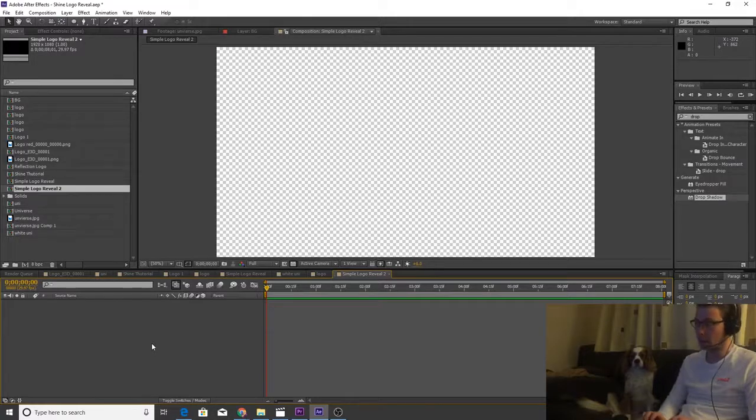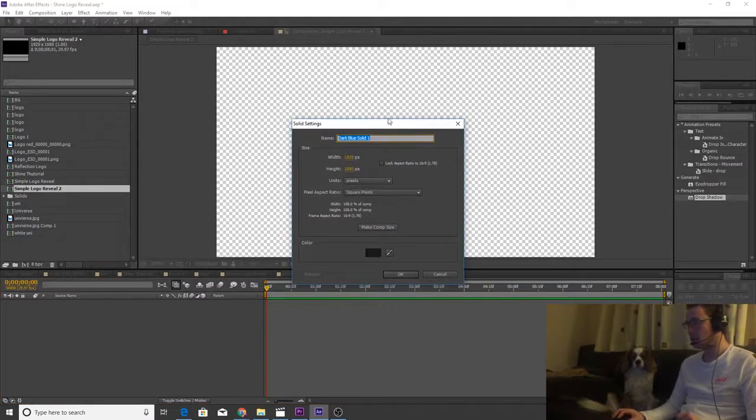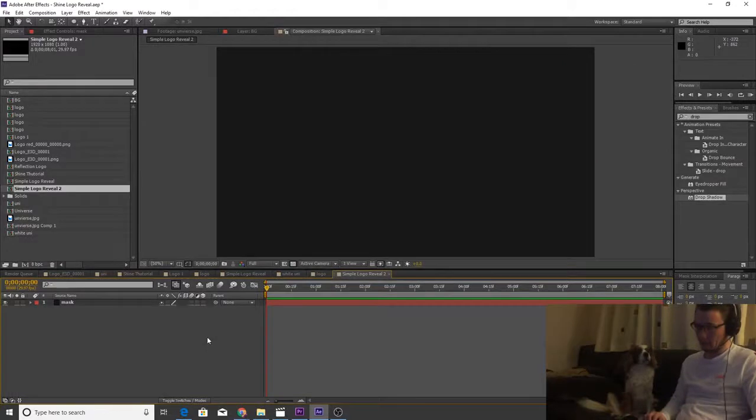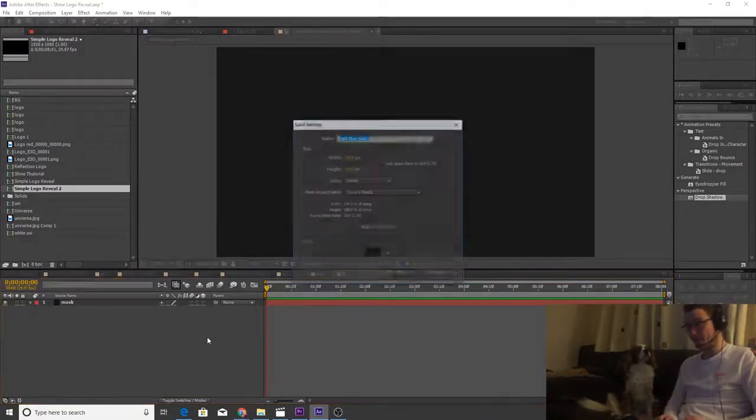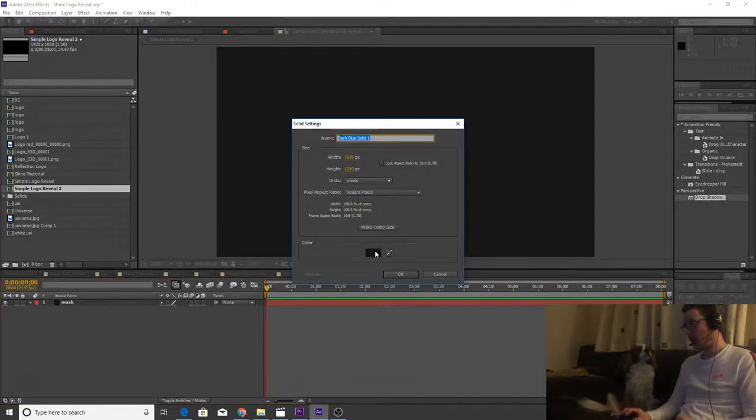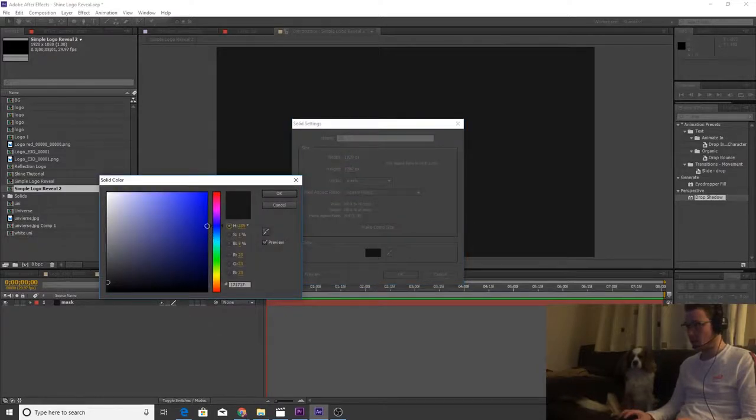If we press Ctrl Y to bring up our solid options, we'll call this mask, and we want to set the colour to a dark grey. And we'll push OK. Press Ctrl Y again, and this time we'll call this BG for background, and just change the colour to a blue. I think that's what I want to go for, like a dark blue.